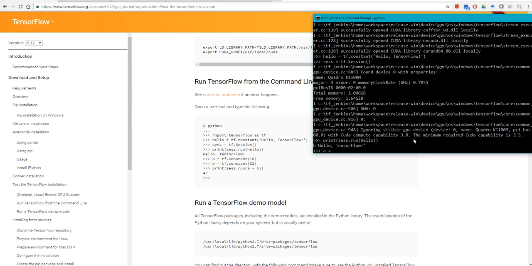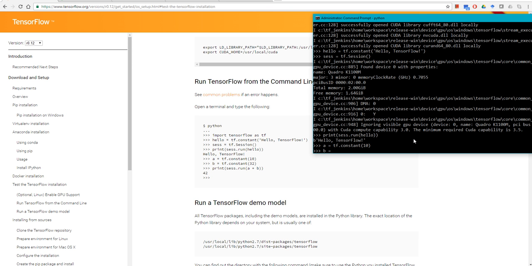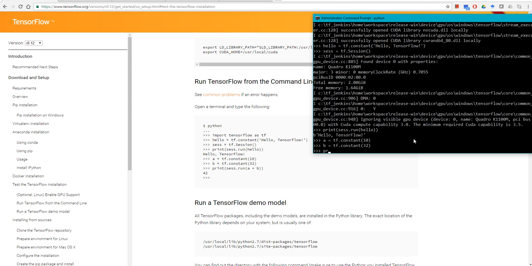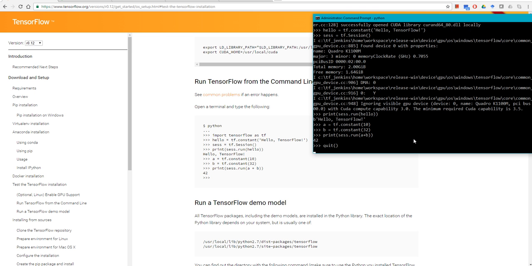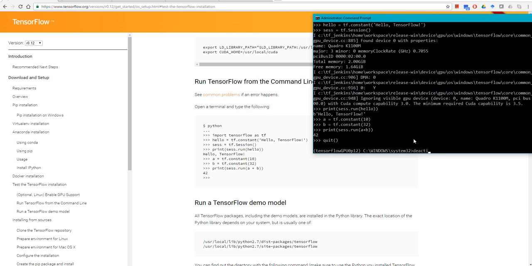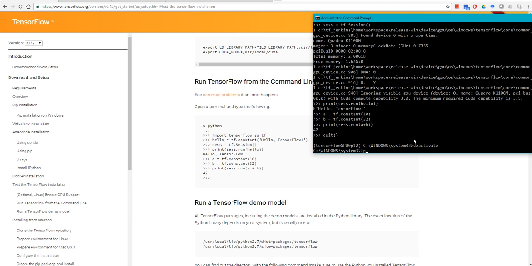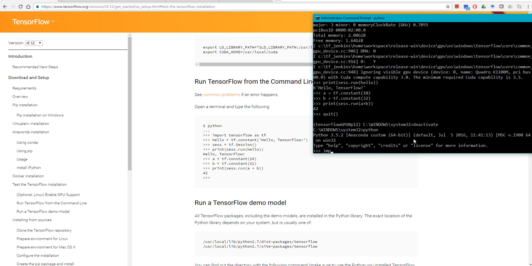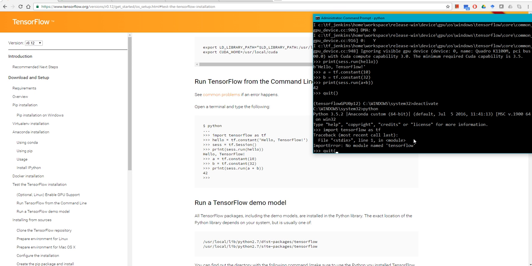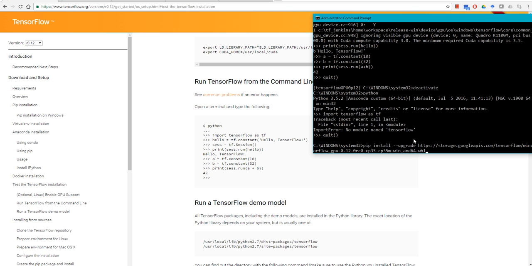Okay, so you can also run these commands. I'm just running them to show it to you. And then you can deactivate your virtual environment. One thing to remember is that if you deactivate your virtual environment, you will not be able to run TensorFlow, and you need to just activate it again.